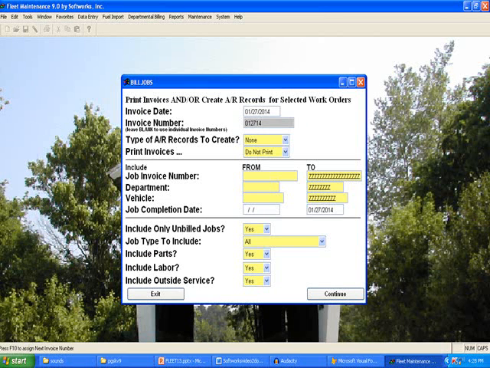Select the job billing option to print invoices and/or create AR records for selected work orders. Remember, you can also create AR records for work orders using the right mouse click menu option during job entry. This menu option allows you to create invoices for multiple work orders. You may send the invoices to the printer, screen, or choose not to print the invoices. You can also choose to create detail, summary, or no AR records.